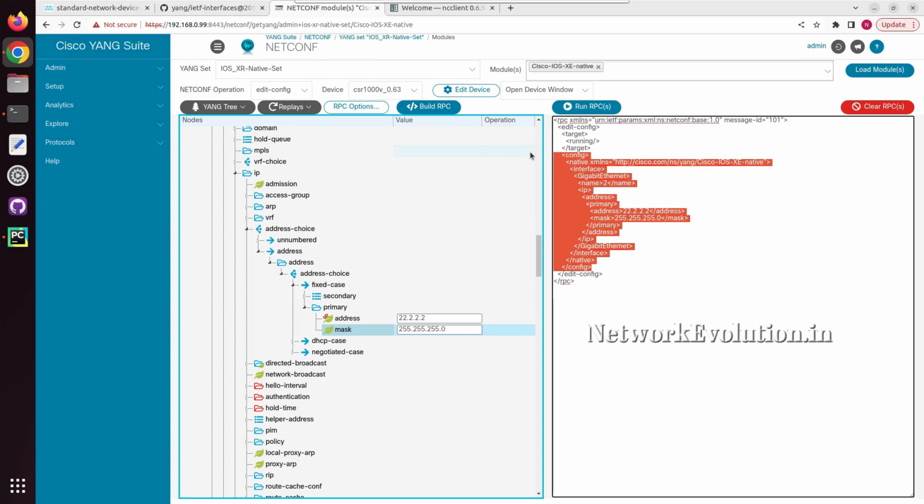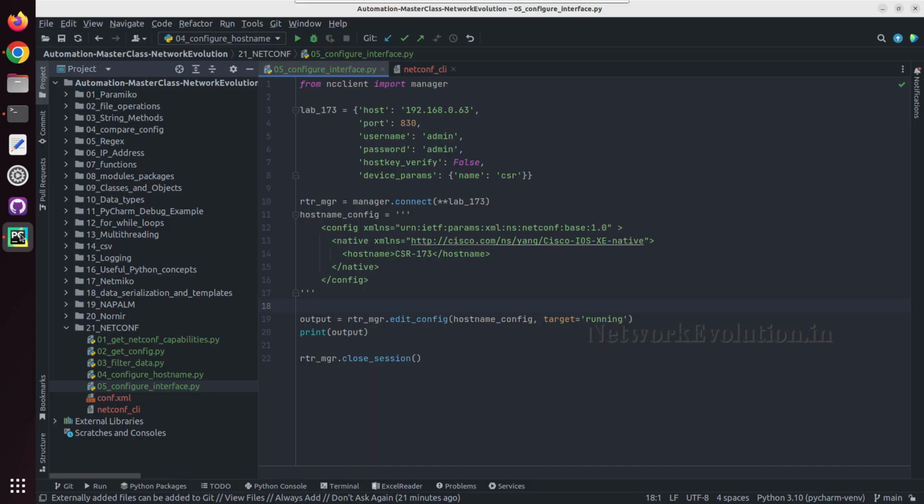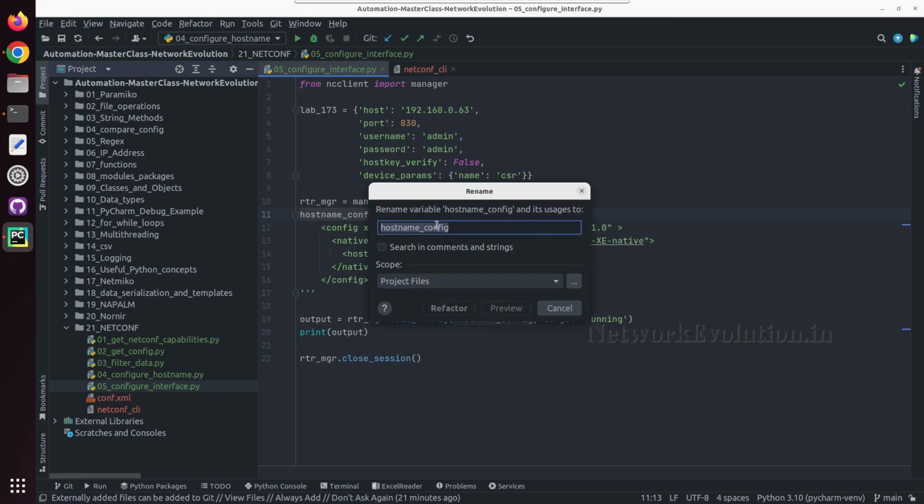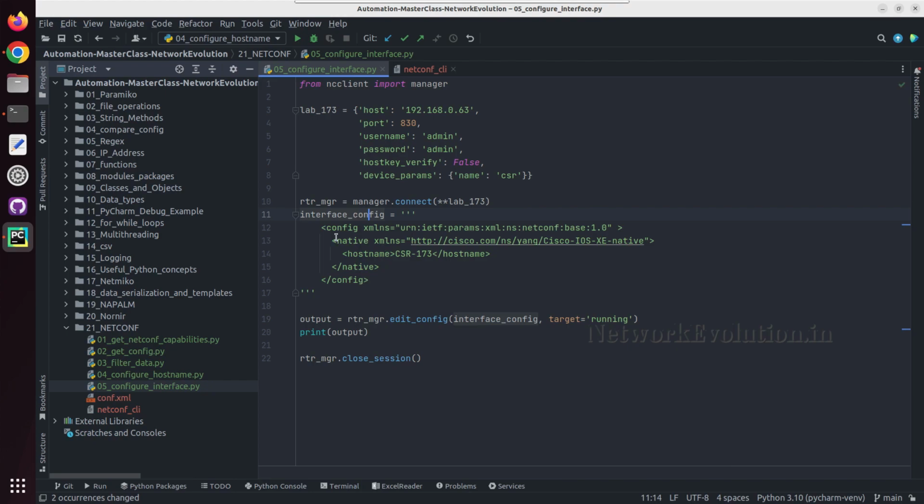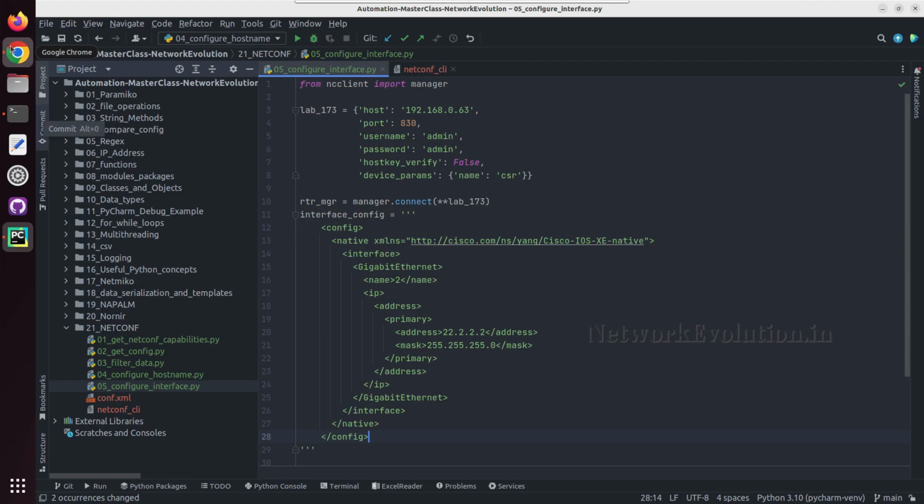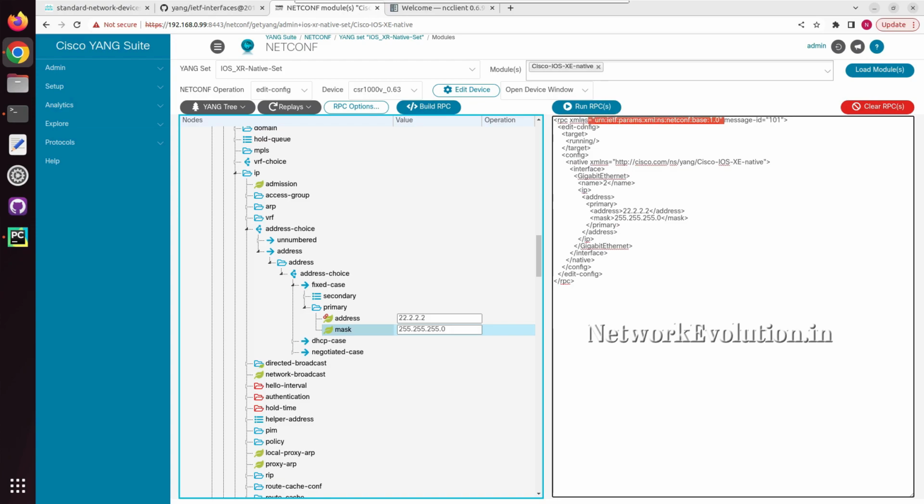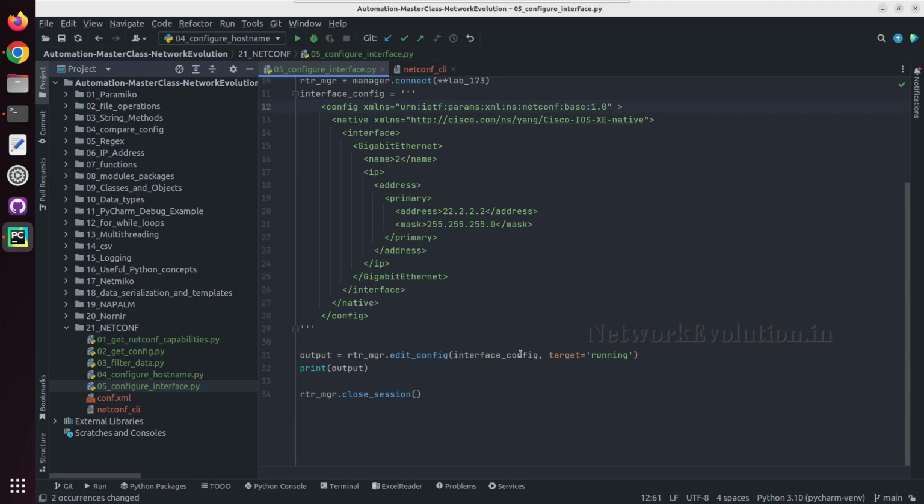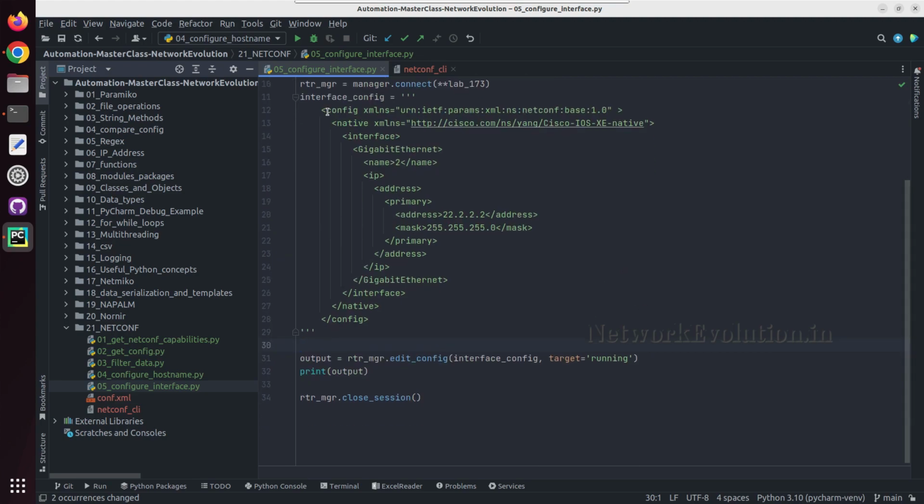I'll copy this data and go to PyCharm. I'll rename this to interface config. Paste it here. I'll copy even the namespace. And let us try running this. So here you can see the structure.